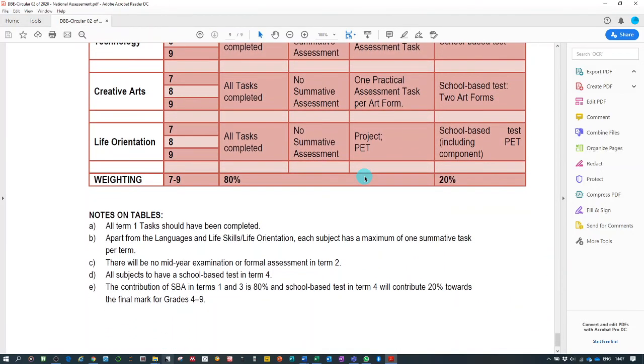And ladies and gentlemen, that would be the most important points of this circular.